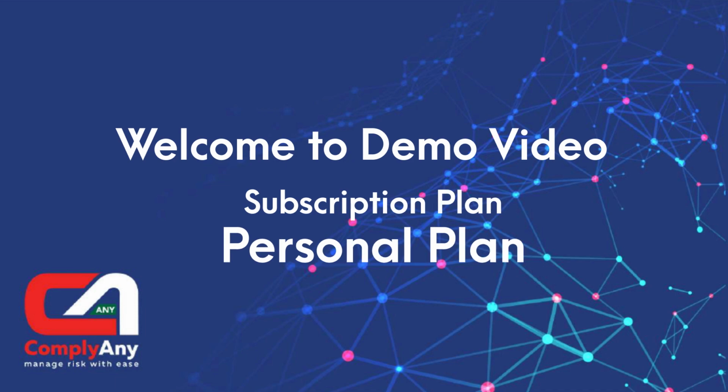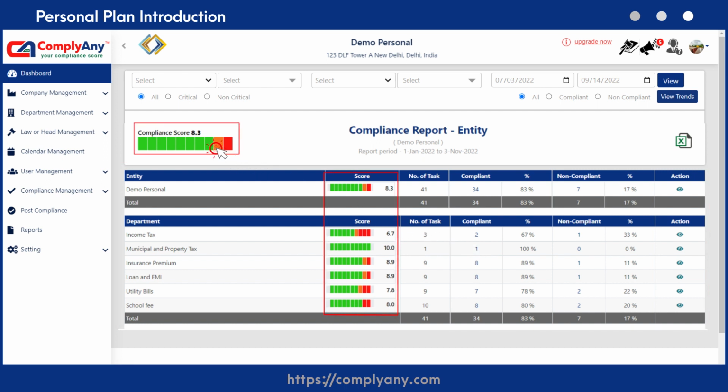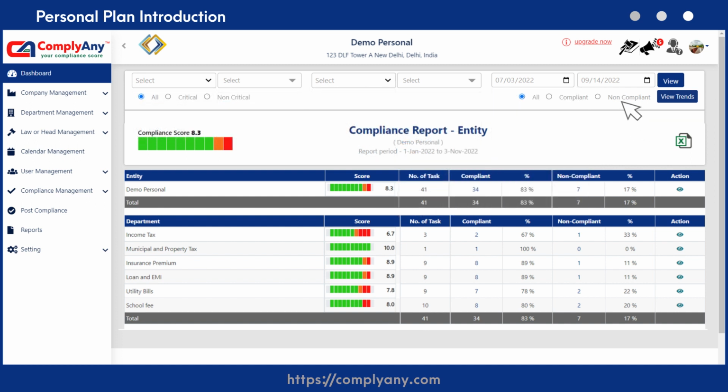Warm welcome to ComplyAny. After login, you see the compliance score of entities and departments. The maximum score is 10. It is based on compliant tasks divided by total tasks. There are various filter options available, like select company and other parameters. You can also see critical and non-critical status, or compliant and non-compliant status.